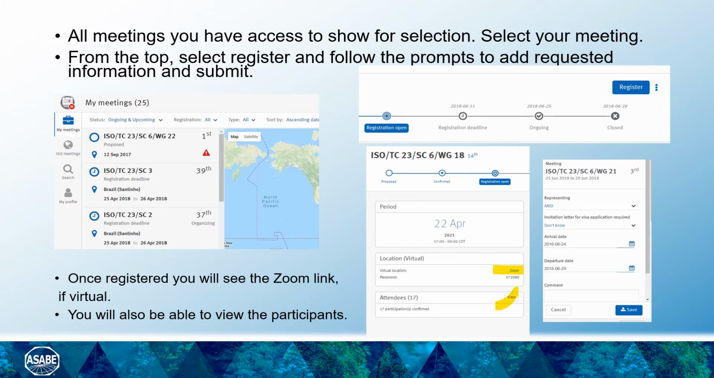Once you save and the page refreshes, you'll see that you have access to the list of other attendees. You'll also be able to access the Zoom link if it's virtual.